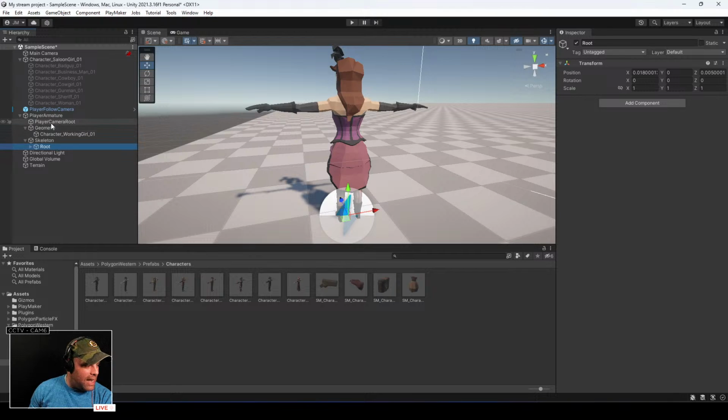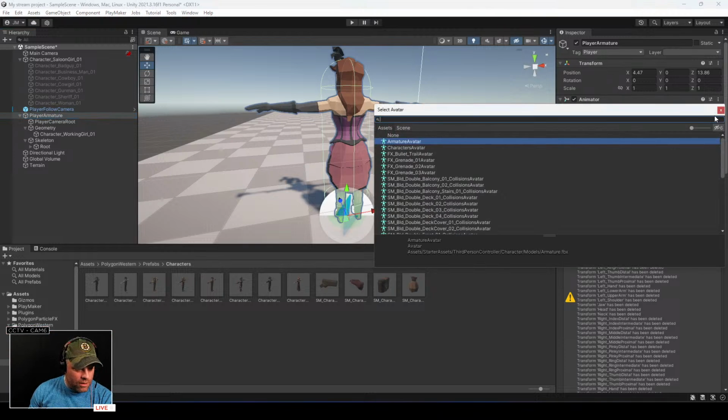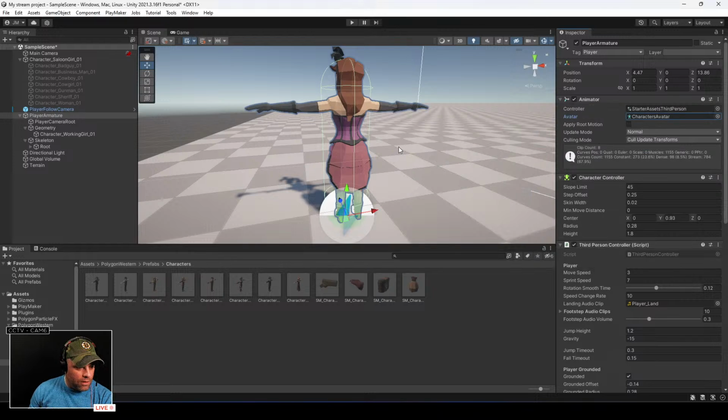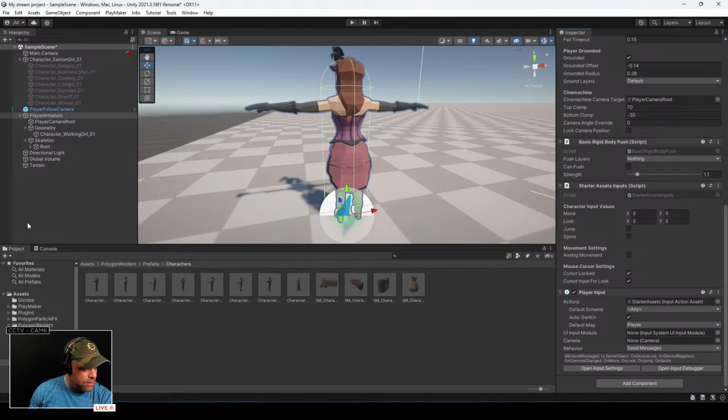I'm going to go back into the geometry, the player armature right here, and we're going to click where it says avatar. And what we want to do is use the character's avatar. You can see it's in assets, polygon, western models, characters. I'm going to click on that. We're going to make sure everything else is good. Starter assets, character, good. We've got footsteps and all sorts of other things.